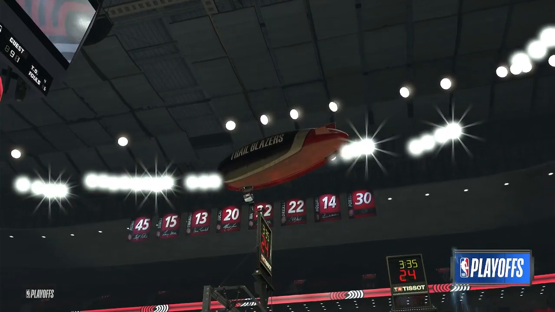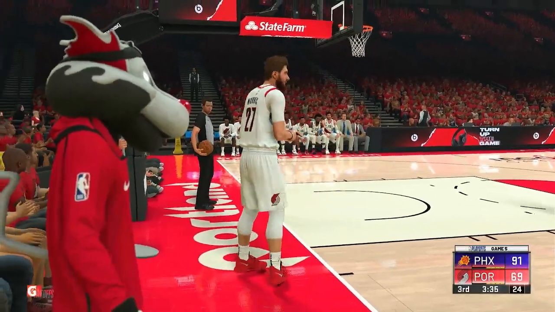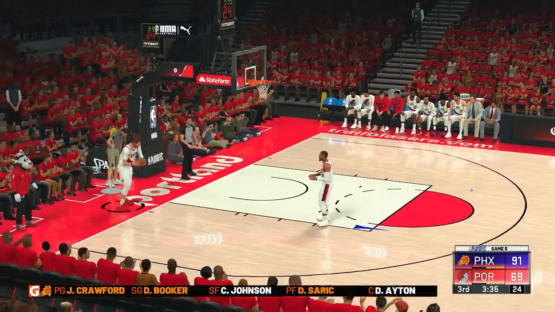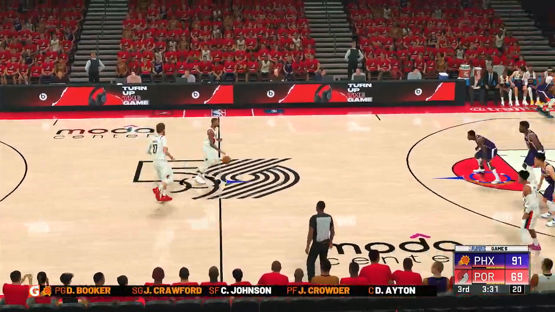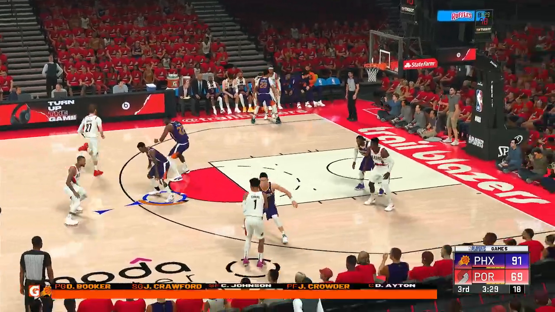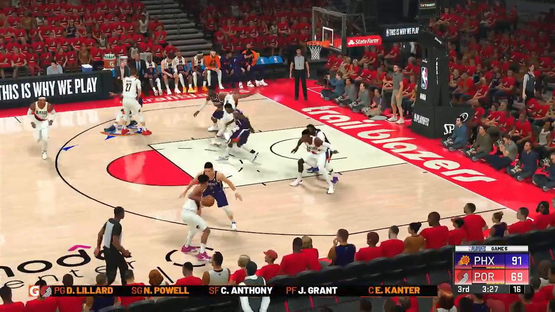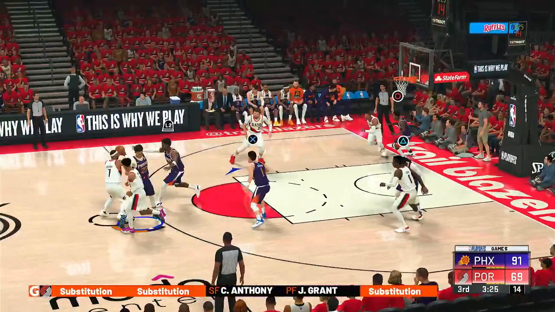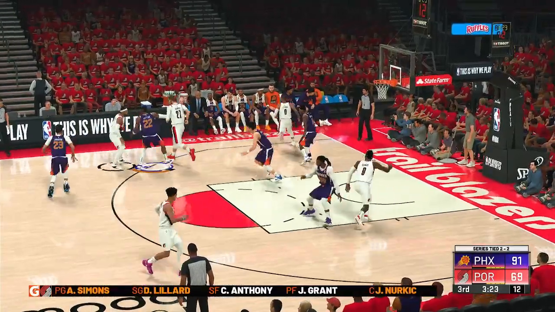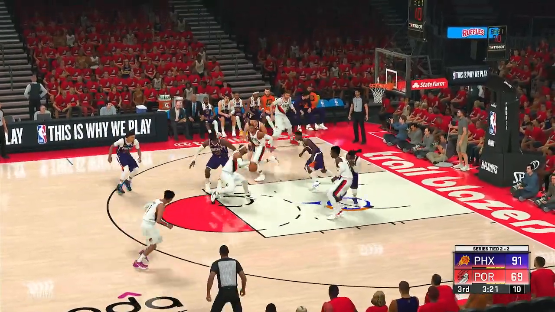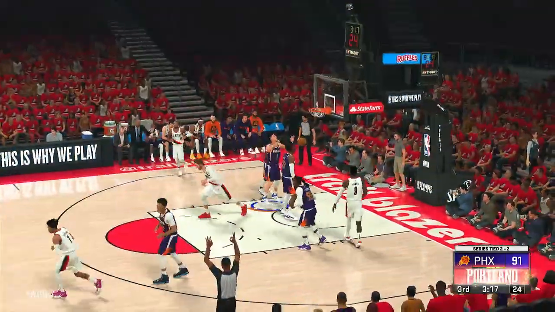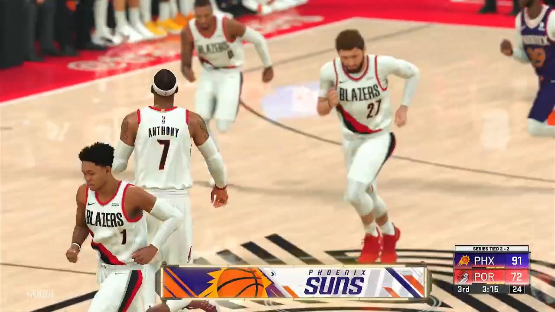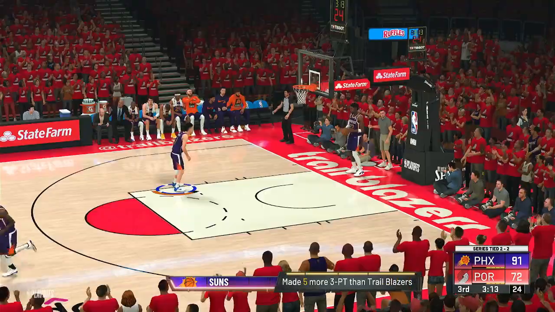The Trail Blazers. Jusuf Nurkic, he's checked in for Kanter. And it's Simons in for Norman Powell. And Phoenix also making a switch. Jae Crowder's checked in for Dario Saric. There's the pass to Simons. Now here's Anthony. Pass to Simons. That one falls coming off Anthony's feet. Anthony's got his 5th assist in this one.